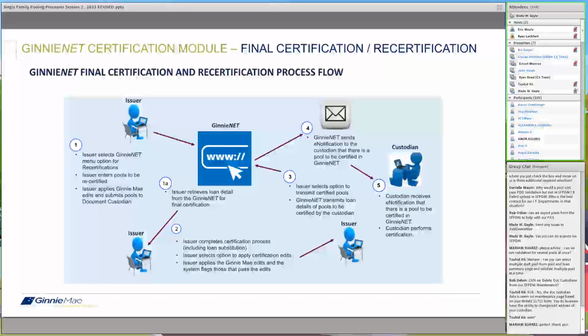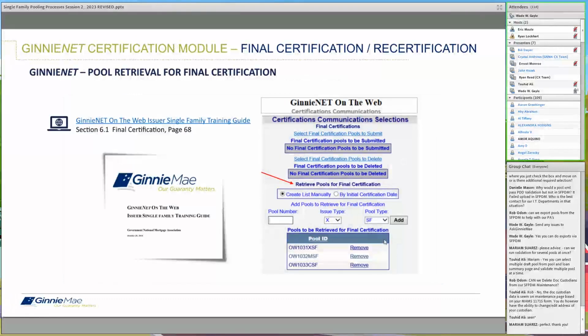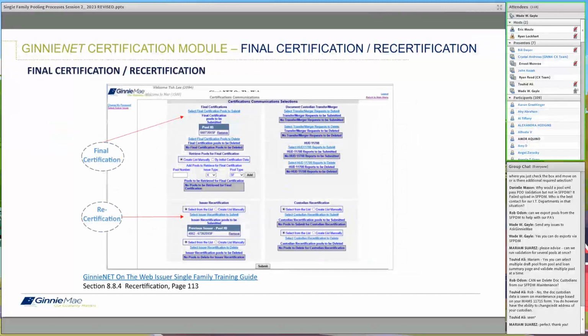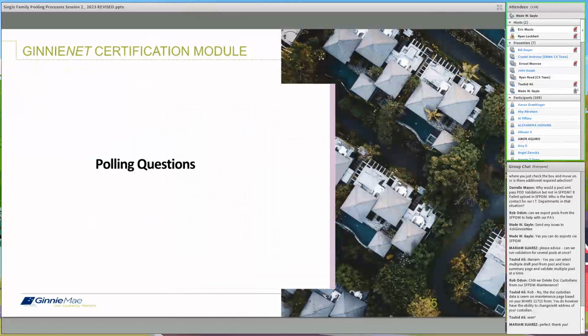This just gives you what happens in the final certification and recertification process flow. I'm not going to go through this; it's a part of the presentation. If this applies to you, take a look at it, and if you have any questions, you can always reach out to the team. And this is pool retrieval for final certification. This is going to go away in your space if you're using SFPDM. But if you still have GinnieNET pools to final certify, this is what you'll still do. If it's SFPDM, it's a little bit different. You don't have to do it via GinnieNET.